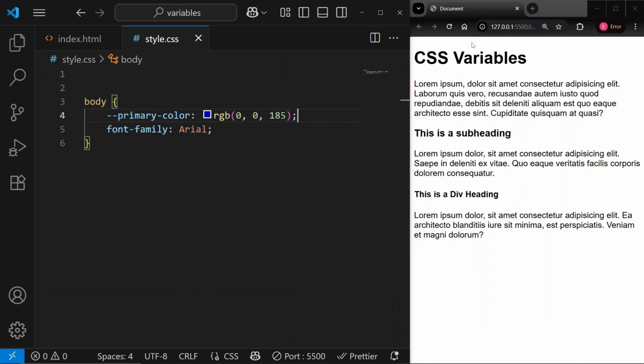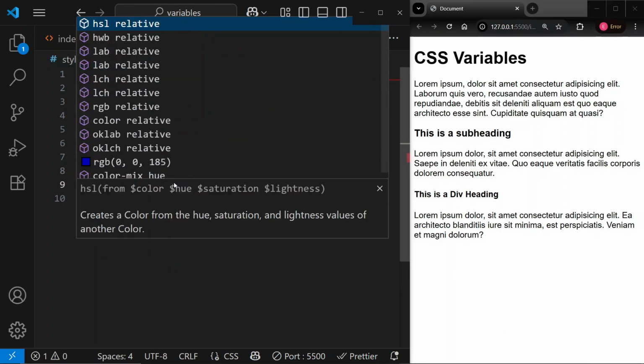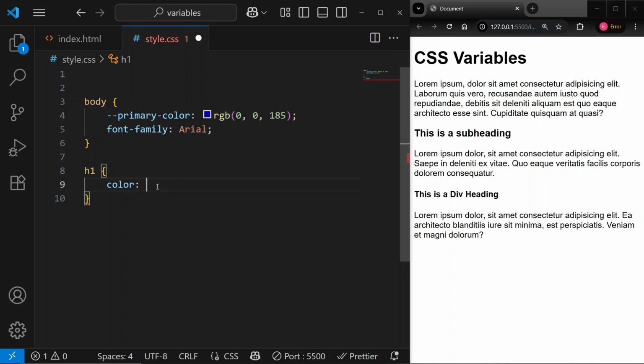Now let's try using the variable somewhere on our page, right? The variable holds the value. So let's try targeting an element, and we are going to target the h1 element. So I'll say h1, and I'll give that a color of the variable that I just set. And to use the variable, use the var function, and then you pass in the name of that variable.